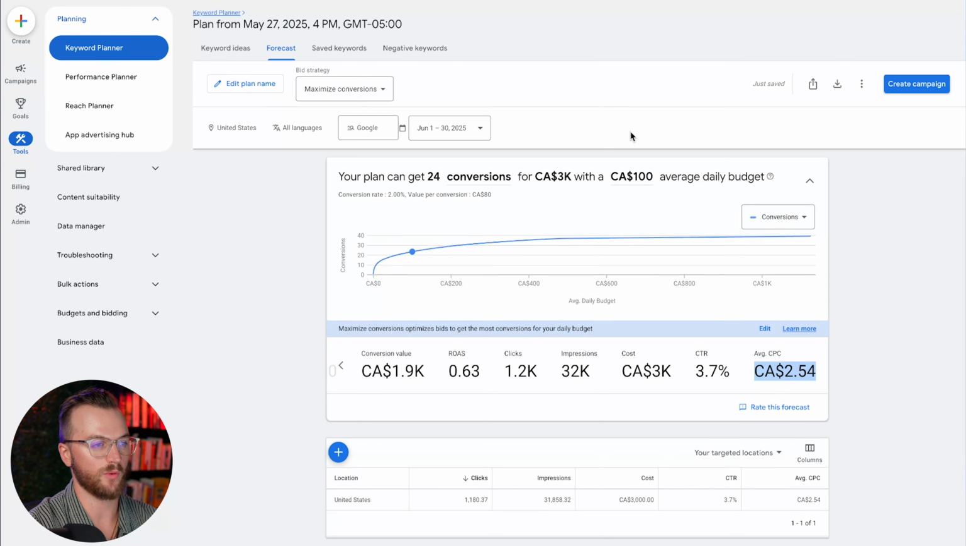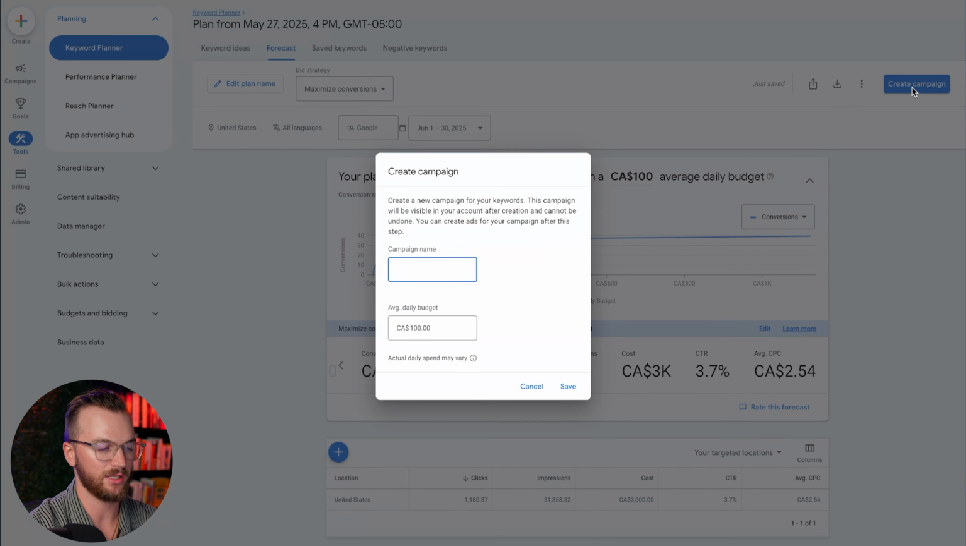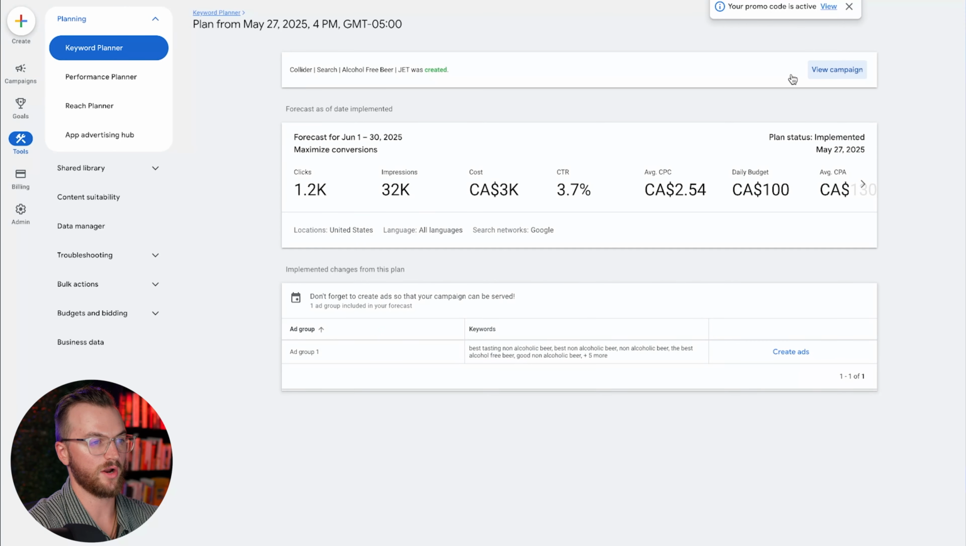But with this research, what we can do now is we can actually go ahead and create our campaign. So we can go ahead and select create campaign. And so I'm going to name this campaign right here, Collider Search Alcohol-Free Beer, and just an identifier at the end there. Go ahead and click on save. So we've gone ahead now and created our campaign based on those keywords that we've actually added in. And we can now go ahead and create our ads.